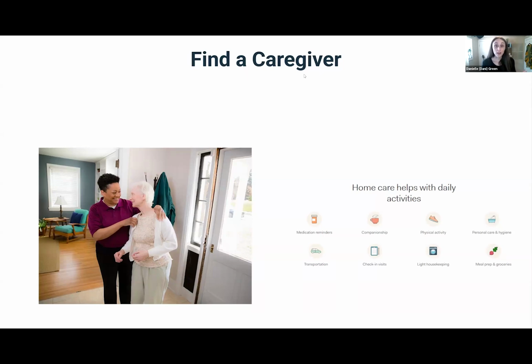So you might start to look for caregivers. There are lots of websites that help facilitate finding a caregiver that can come to the home of your loved one. One of them is called care.com, but there are many competitors as well. So here we are. We need to find a caregiver for our loved one. Some of the daily activities a caregiver could provide are things like medications, companionship, physical activity, personal care and hygiene, transportation, check-ins, doctor's appointments, wellness checks, checking their blood pressure, checking their oxygen levels, maybe some housekeeping, doing their laundry, cooking their meals, going grocery shopping. These are all really common activities when it comes to finding caregivers that you might need to be fulfilled for someone.